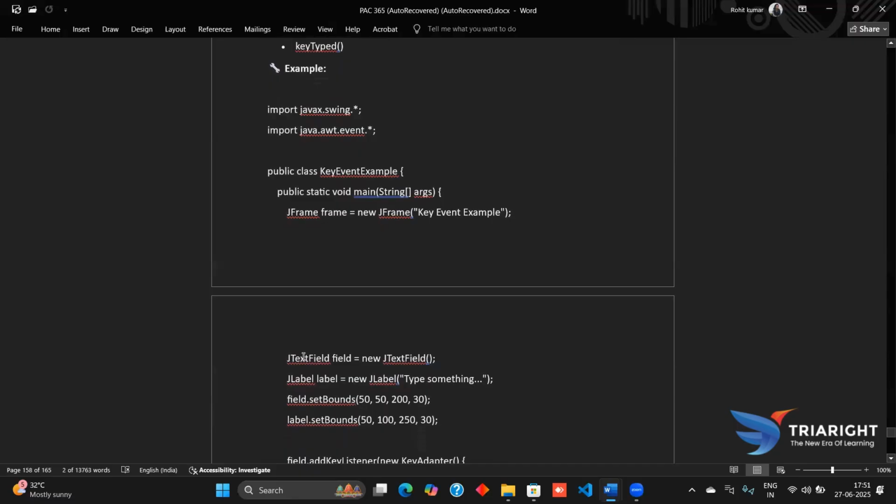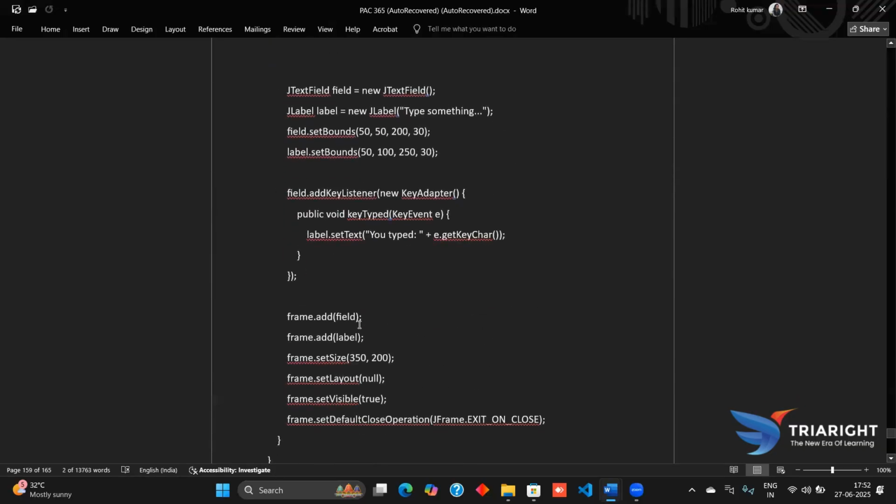Now public static void main, this is the main method, public static void main(String[] args), having the JFrame. JFrame frame is the name of this JFrame, created with new. Now we have a JTextField by the name of field, equals new JTextField.